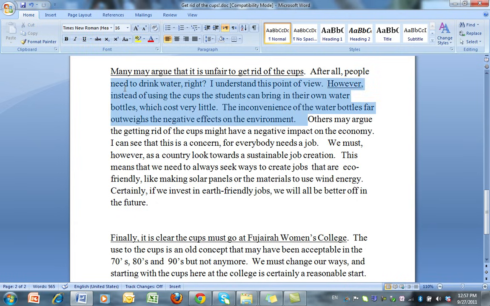So all this is designed to argue against the fact that many people think it is unfair. And I try to say, yes, I understand, but it's really not unfair because it's not very inconvenient to bring your own bottle. So here's a key word, however. Here's a key statement: I understand this point of view. And many may argue. Yes, they may argue. I understand. However, they're wrong.